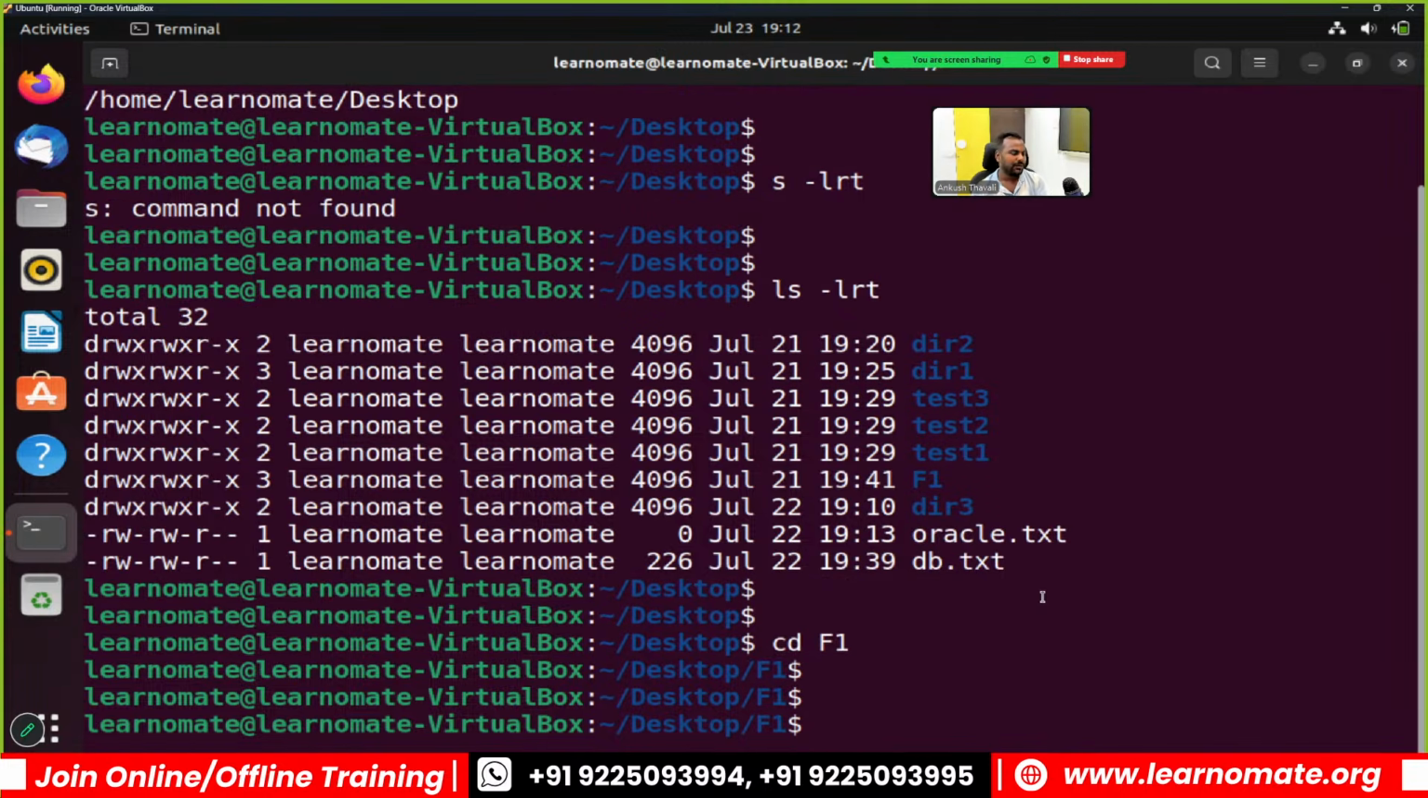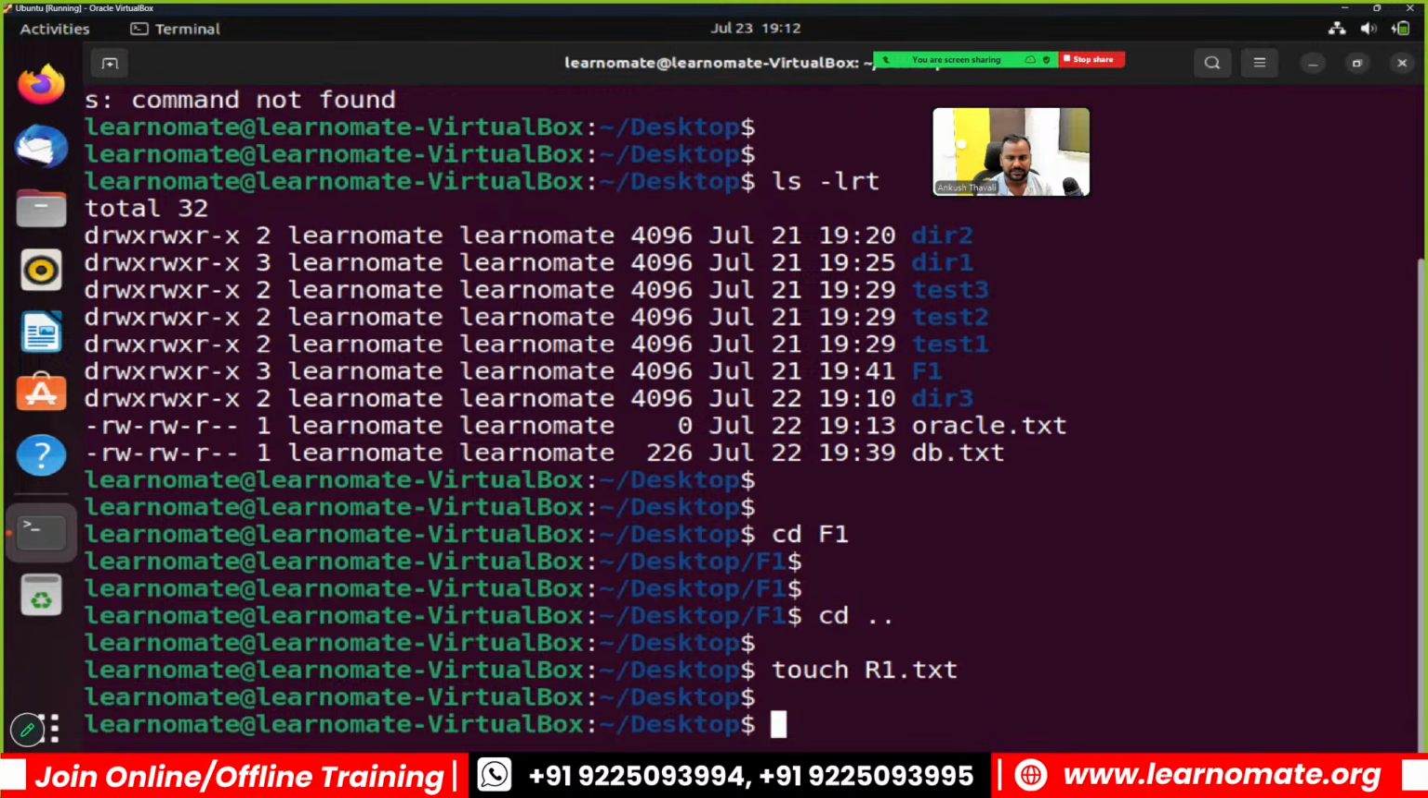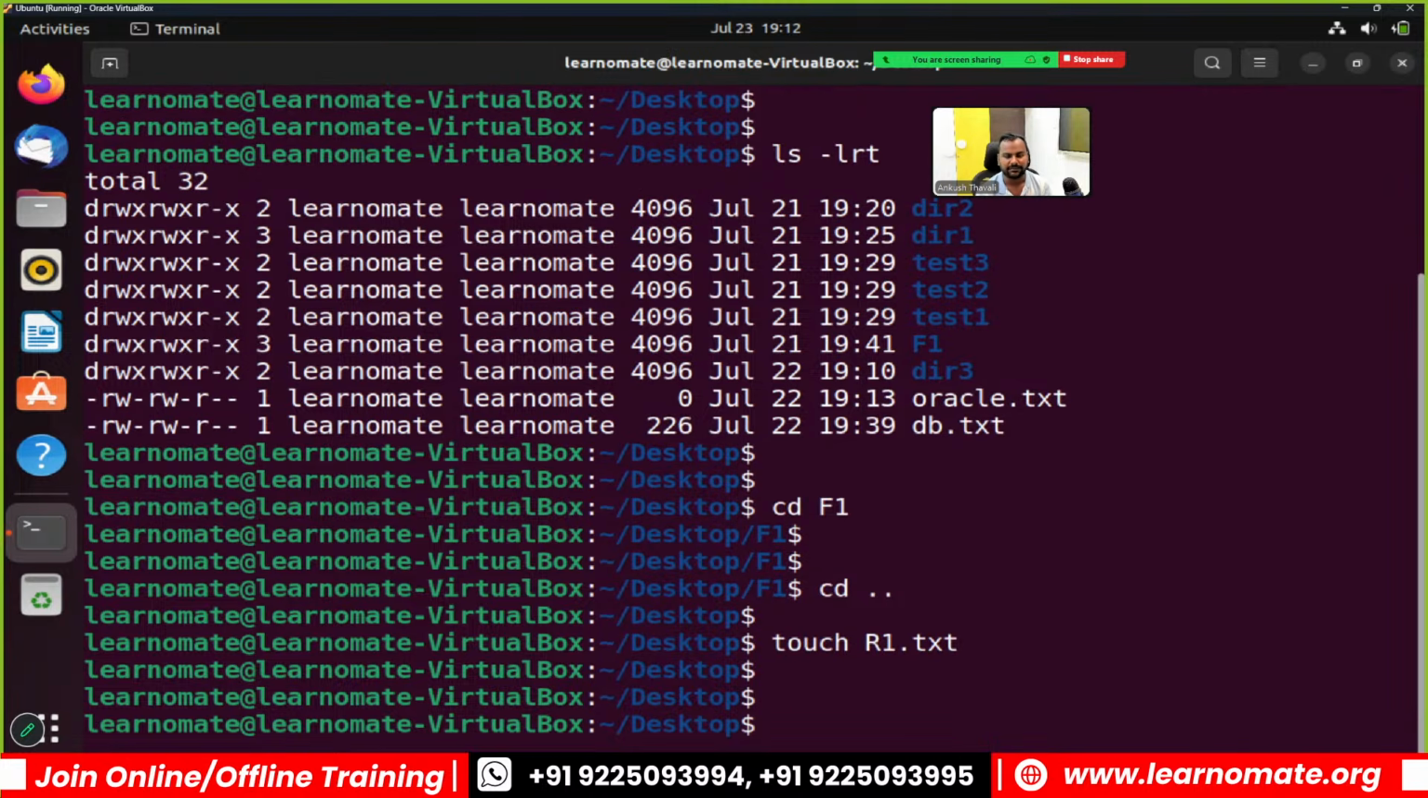What I want to do is come back from the directory. So I will say cd .. and I will be back from the directory. Next, let's say I want to create a new, empty file. We can use the touch command, like touch r1.txt. This created a new file which is an empty file.